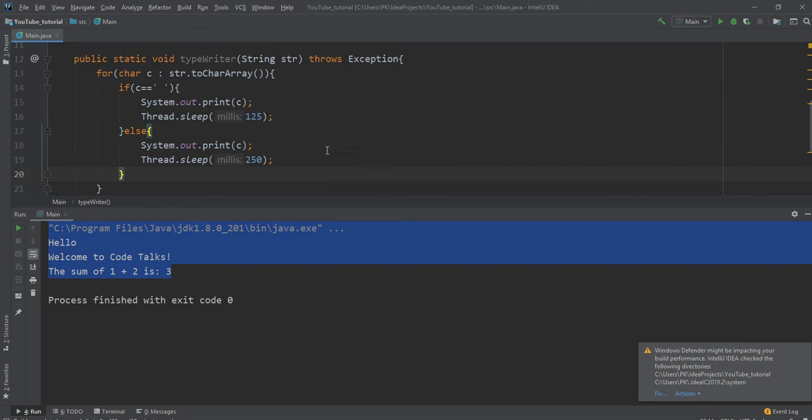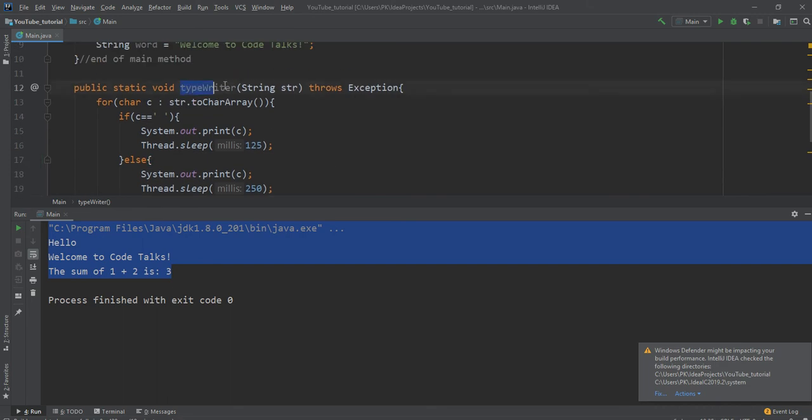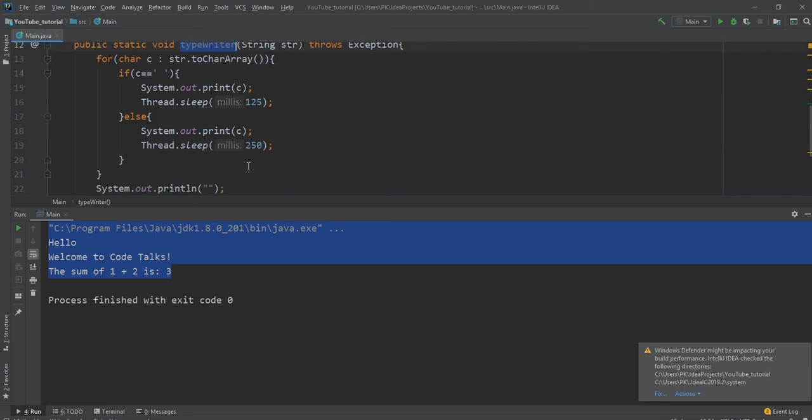Okay, so how this method works is when the method typewriter is called, a string should be passed in, and each character of the string will be printed out with a delay. So if the character is a space, we will print out the space but wait 125 milliseconds, or else we will print out the character and wait 250 milliseconds.